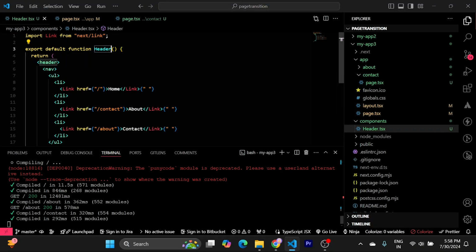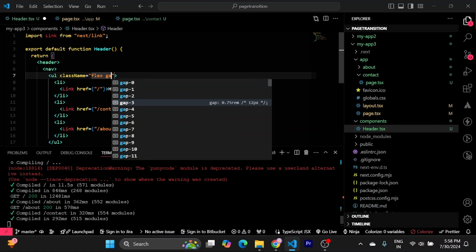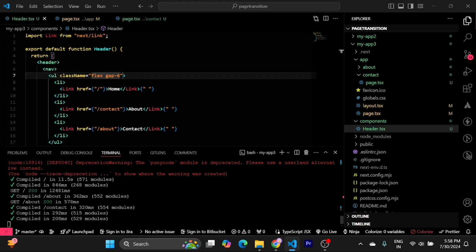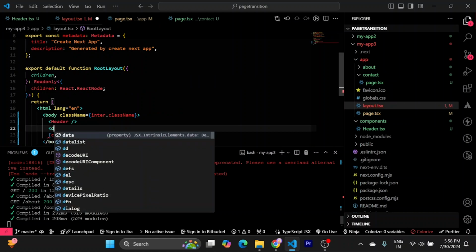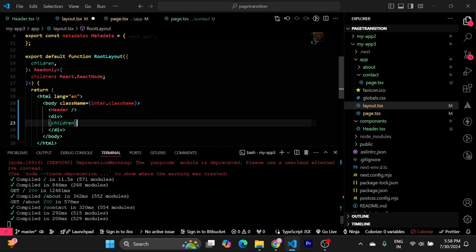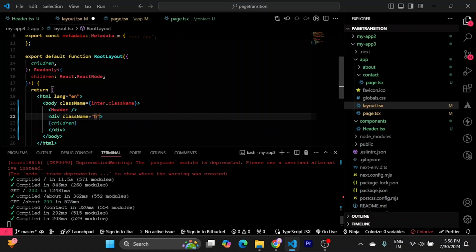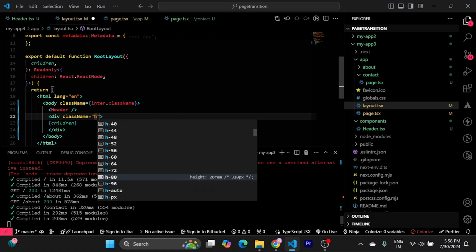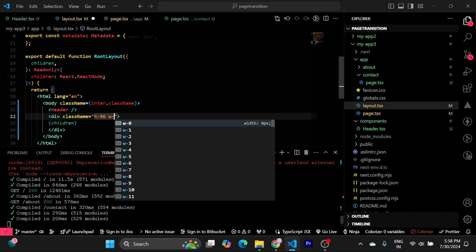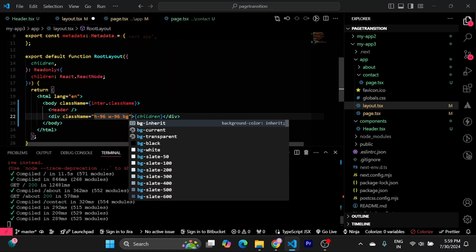Yes, let's add some styling so we can see them better. We'll just give it a class name of flex and gap of 6. Right, let's give some styling to our children. We just add a div here. Maybe a class name with height. Now I will give it a height of 96 and width of 96 as well. Let's just give it a background so we'll be able to see. Yeah, now let's navigate. Yeah, since it's working, let's add Framer Motion so we can add transition to it.